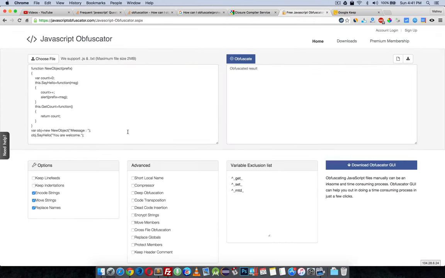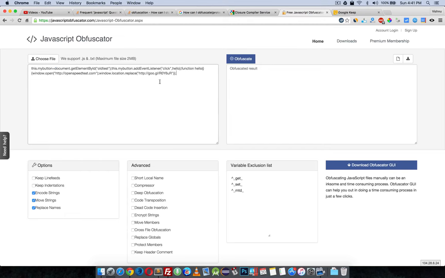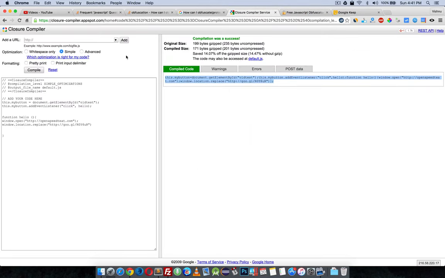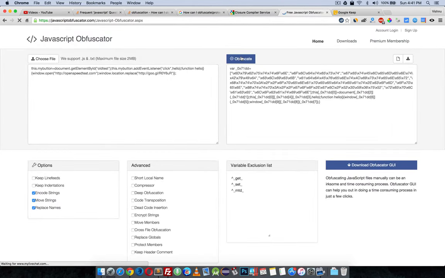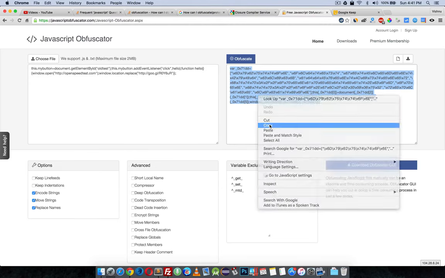After that, you have to go to this website. Here you can paste the compressed JavaScript from the Closure compiler and press this button. This will do some kind of encryption. The variables are encrypted, and this will make your JavaScript a lot more secure.